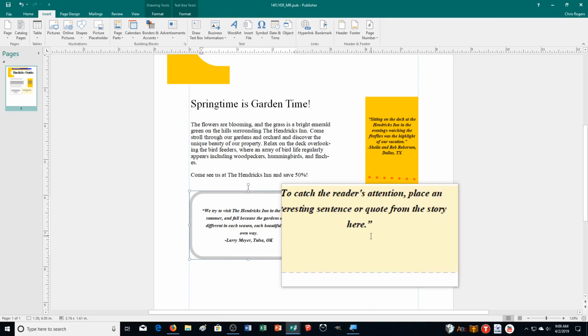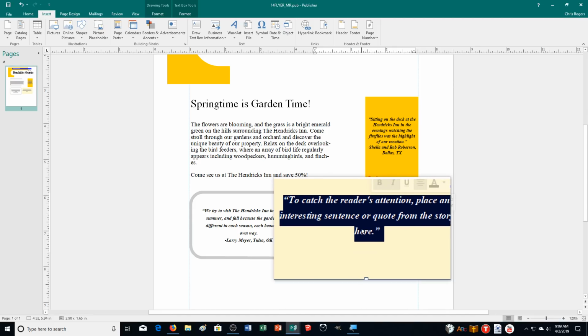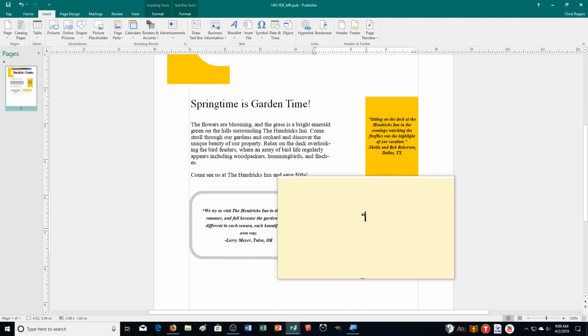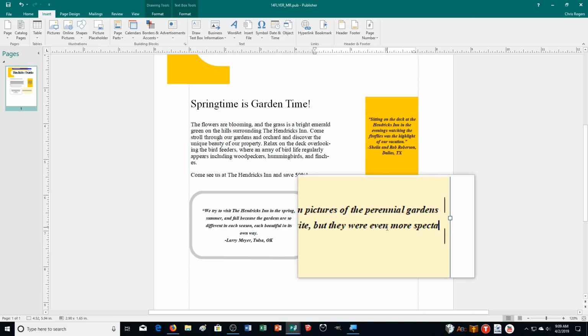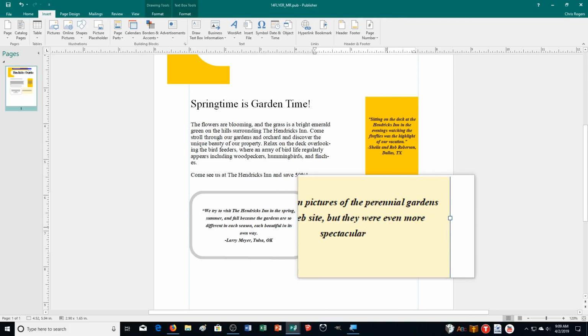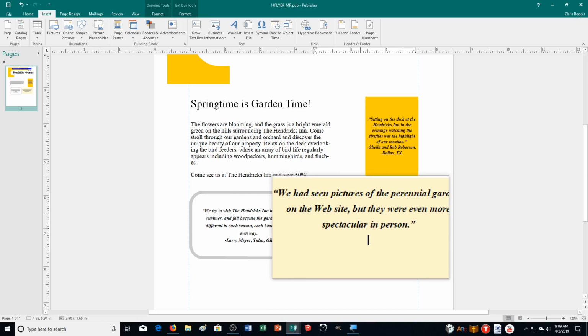Remember, if you need to click pause, type it in, come back, easy way to do that. And then of course we have one more, quotation mark. We had seen pictures of the perennial gardens on the website, but they were even more spectacular. Oh, this is getting a little too big for my spectacular. In person. Enter, hyphen, and West, San Diego, California.